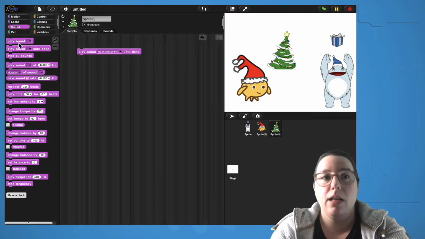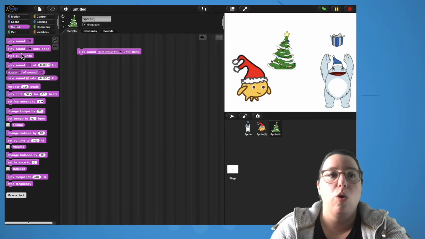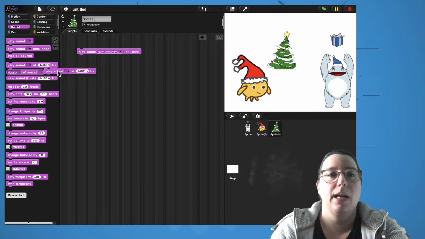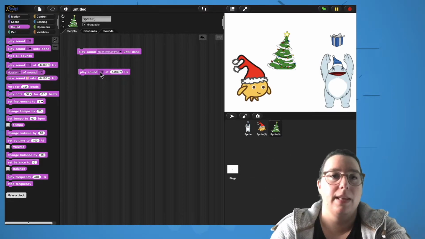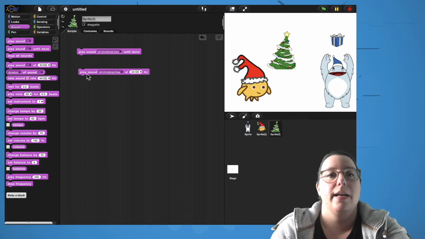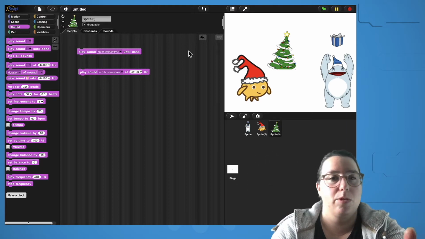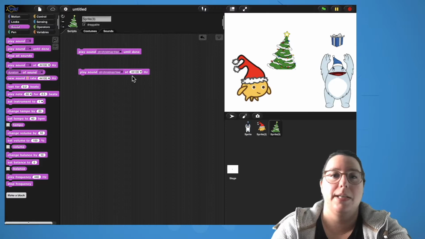Or we can play it at a different playback rate. So let me grab this block and let me select the Christmas tree again. If I play it like that, that's just the original version. Okay, so that's enough for that. But you can see that you have a second input slot here.